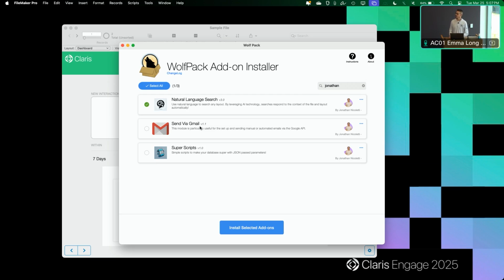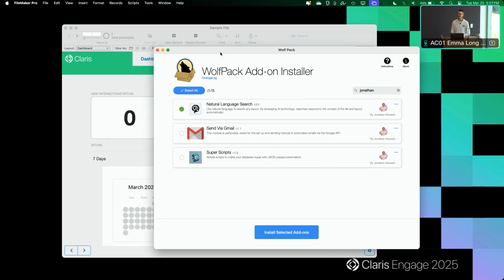Whether or not it would work on the web is probably just a question of compatibility. I think it would all the same. But yeah, keep an eye on things. Keep an eye on Wolfpack. And I'll try to get that over to Christian before the end of time.